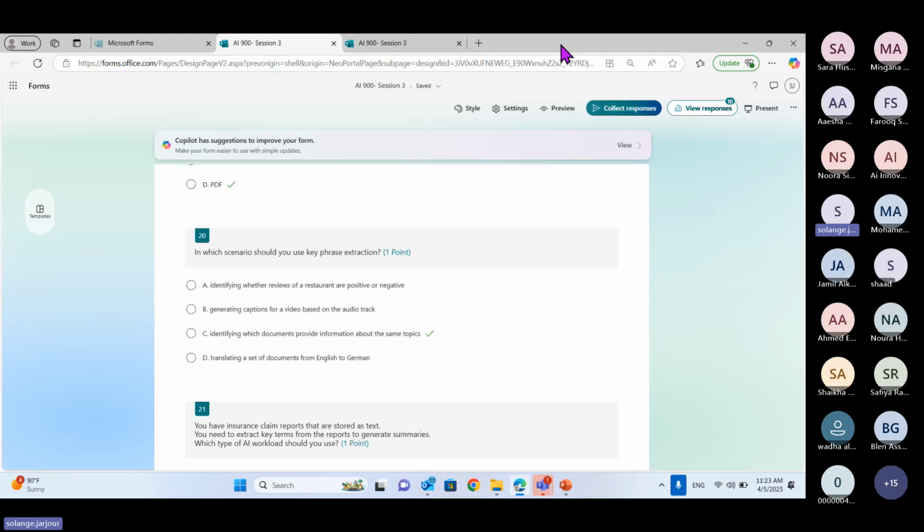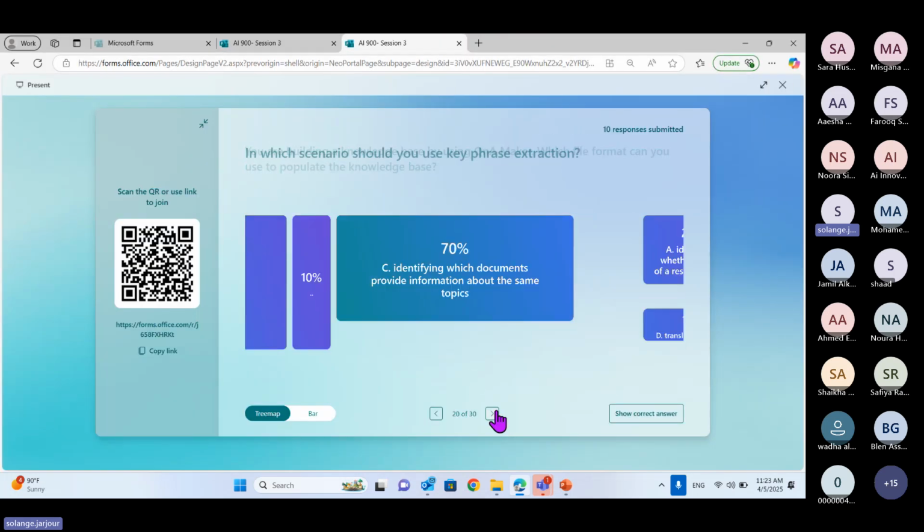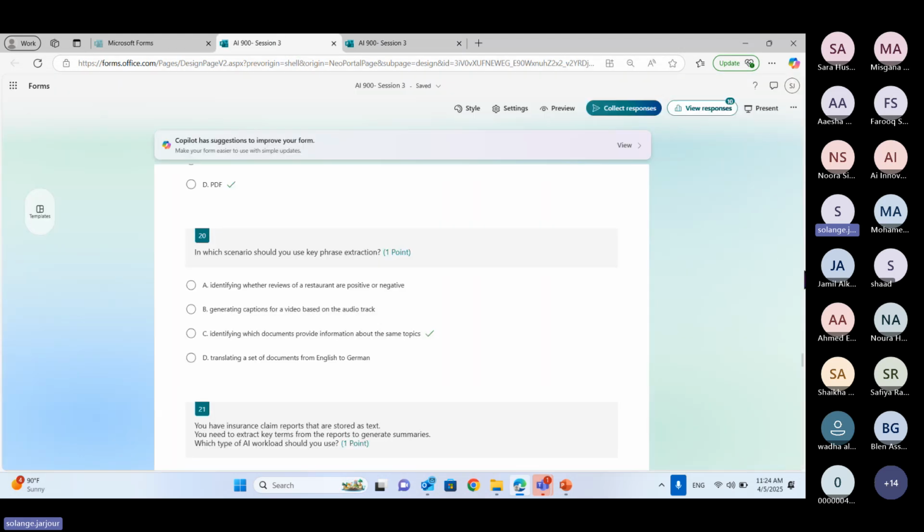So sometimes it is obvious, sometimes they make it really tricky. This is why you should do your homework by really going through what each API can do. Okay, 70% of you guessed it correctly. Okay, let's continue.